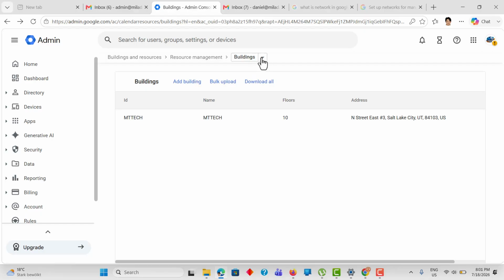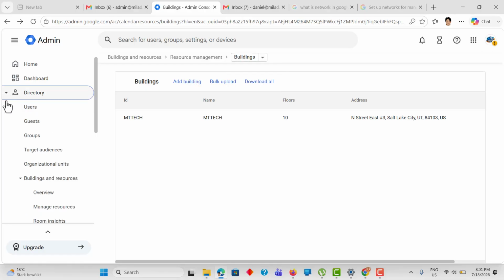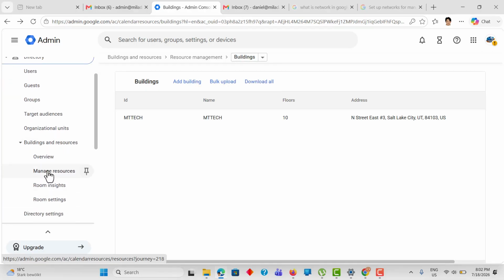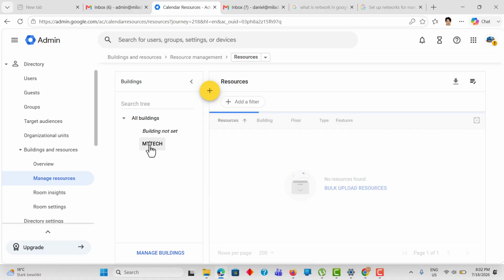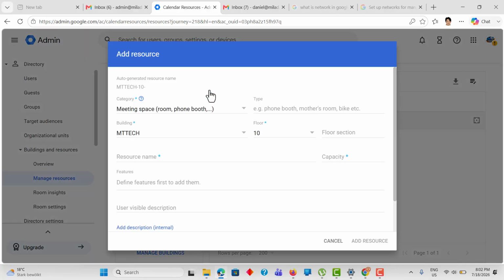So let's add the resources. You can add the resource from here as well, and right from the directory as well, right here, manage resources. So now we have the building, but we have to determine as well the resources inside the building that we have available for the employees. So let's add new resources.